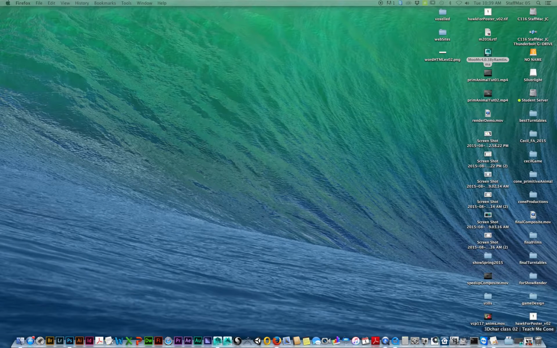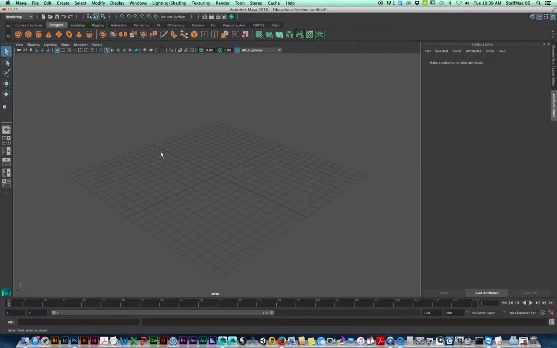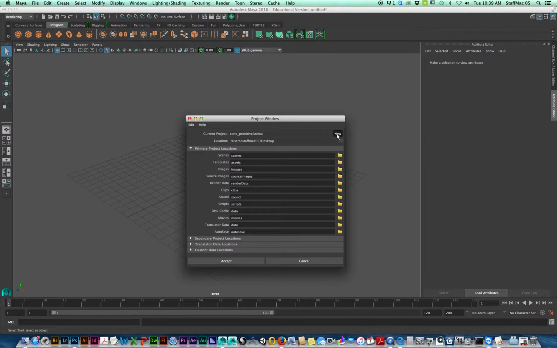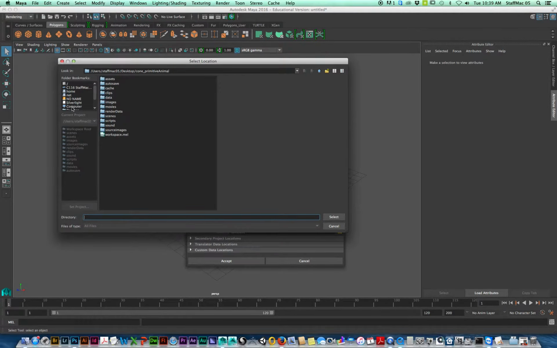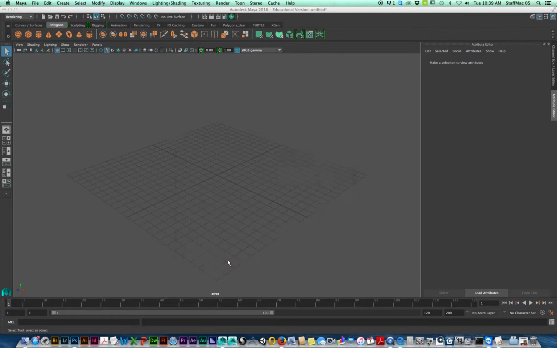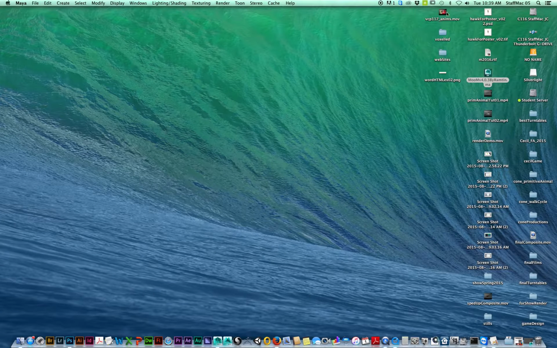All right, so next what I need is my Maya scene. So what we're gonna do is I'm gonna go ahead and make a new project because we're doing a new project. So I'm gonna do project window. I'm gonna hit new, and I'm gonna do cone underscore walk cycle, and the location, I'm gonna choose the desktop, hit select, and hit accept. Okay. So that will automatically make this project window here.